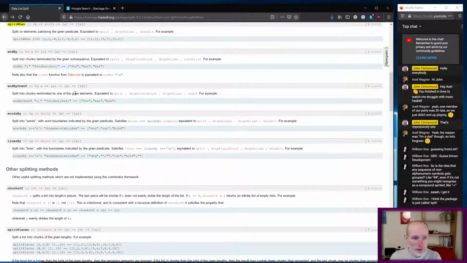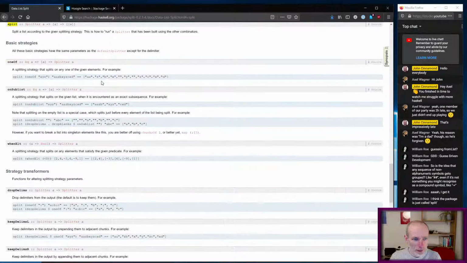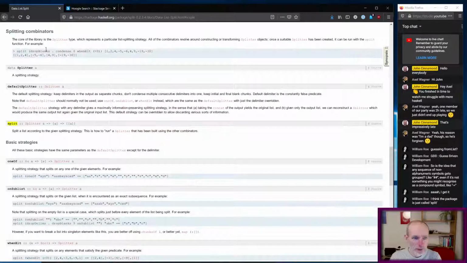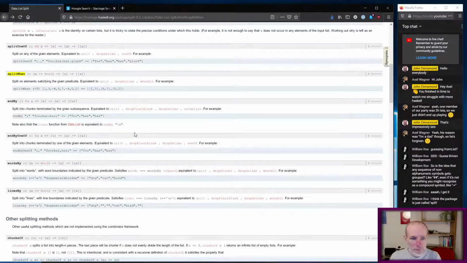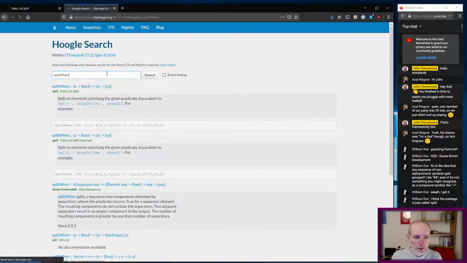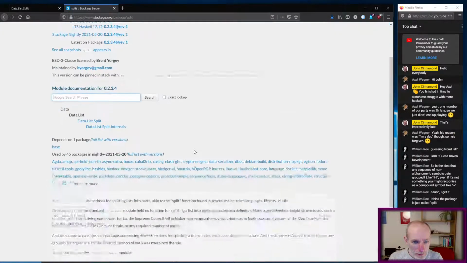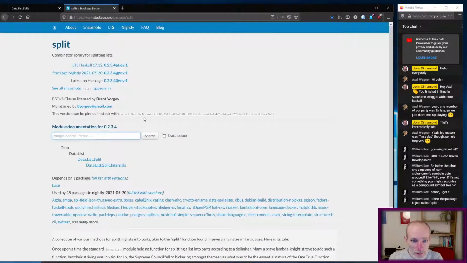Okay, the thing we can do is just steal the definition of this. So it's split. Oh, is that their function? Oh, that's annoying. It was splitWhen, anyway. That's the wrong thing to search for. SplitWhen is in a package called split, which is Data.List.Split. Okay, cool. And its version is 0.2.3.4.